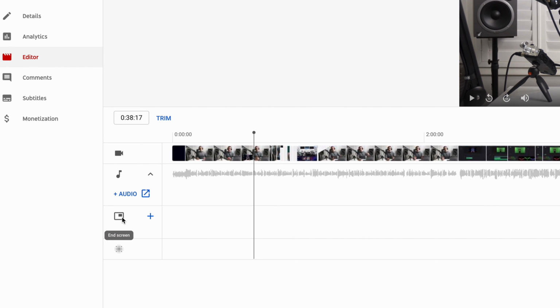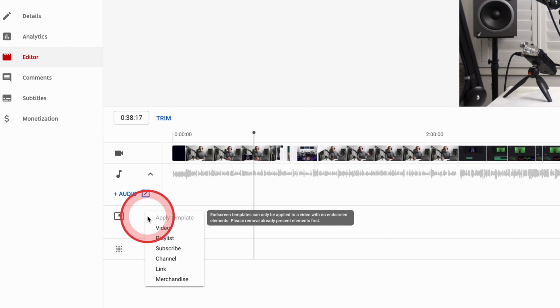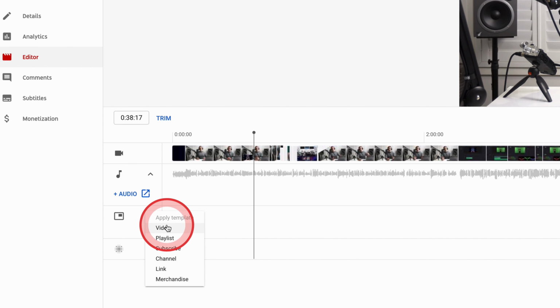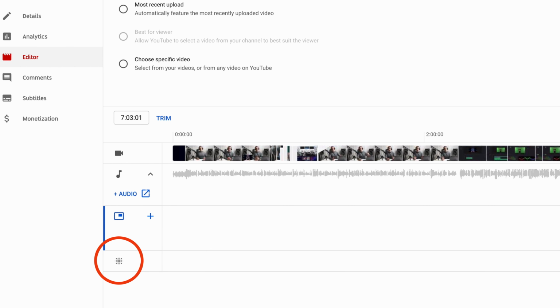And the other two options we have are to add an end screen. So this is something that you've probably seen before in the Creator Studio. And then you can choose to add a video and select any of the other videos in your library, a playlist, a subscribe button, some channel info, a link to a website, and even merchandise if you have that set up on your channel. And the final option we get in the editor is the ability to blur out faces or objects in the video.